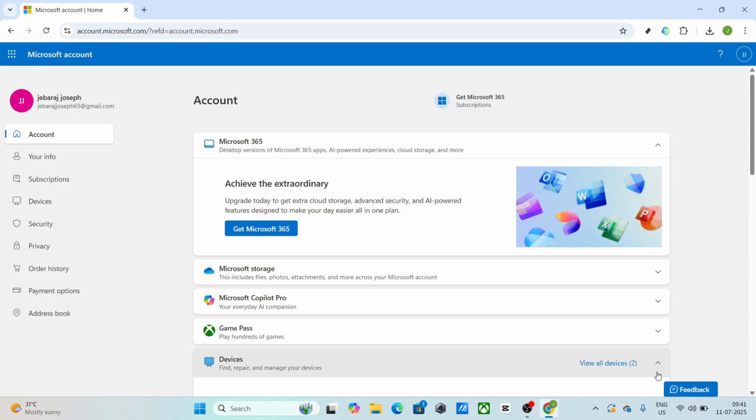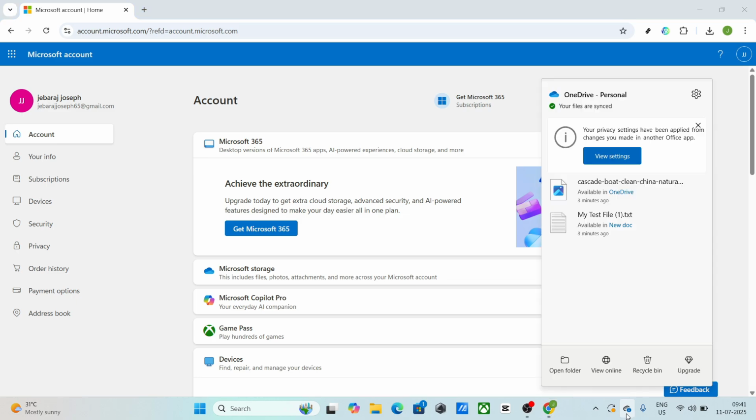First, locate the OneDrive Cloud icon in your system tray. If you're not immediately familiar with it, you'll usually find this icon in the bottom right corner of your screen, nestled among the clock and other background applications. Once you've spotted it, right-click on the icon. This will bring up a short menu, and from there, you'll want to click on Settings.